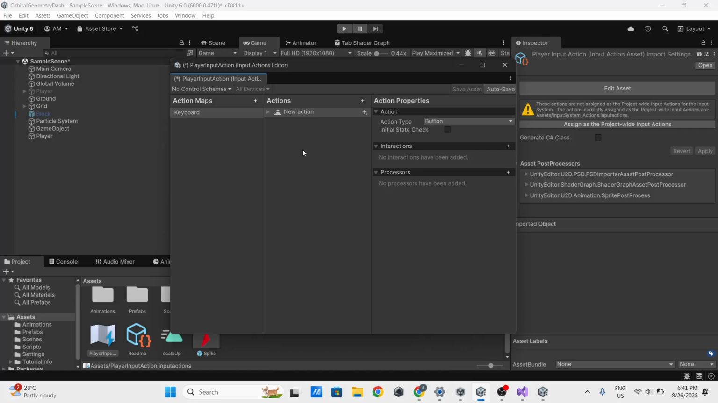Inside this input action map, we have actions. These are like your jump or your move. Each action map will have your actions, which are like jump, move, etc. There should be a new action created for you already. You can rename it; I'll call it jump, because we're making a Geometry Dash-like clone. We'll just have one input, jump, so let's make a jump input action.